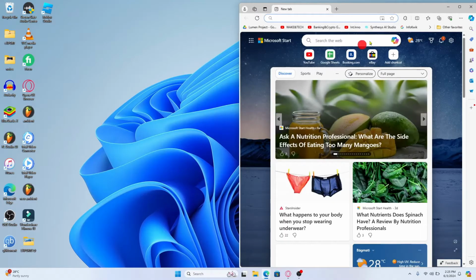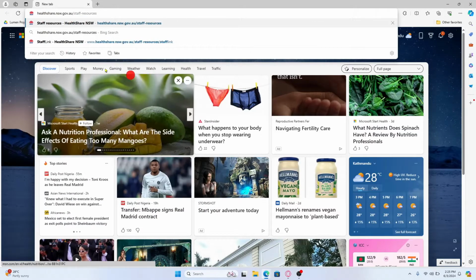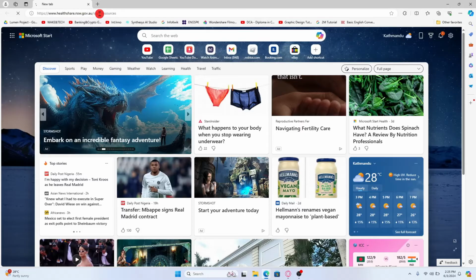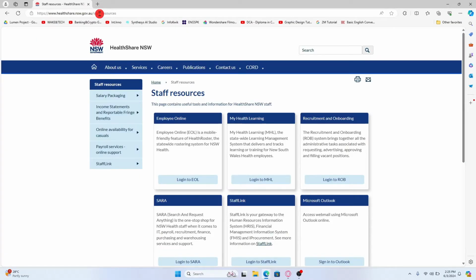First of all, open up your web browser and then in the address bar type in healthshare.nsw.gov.au/staff-resources. Then press enter and now you will be taken into the staff resources page. Now in order to log into your employee account, click on the login to EOL button and you will be taken into the employee online login page.